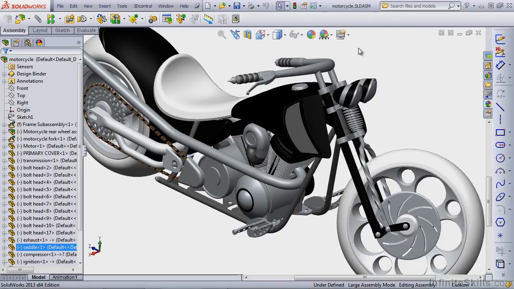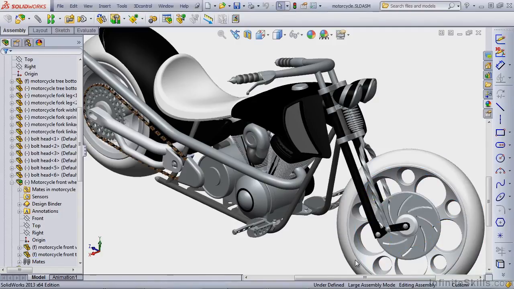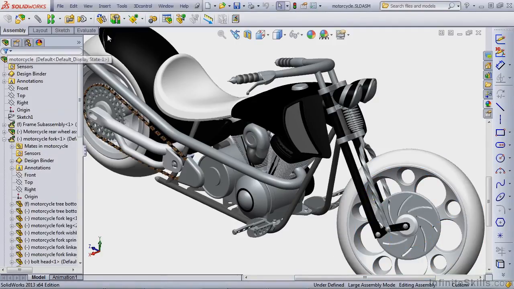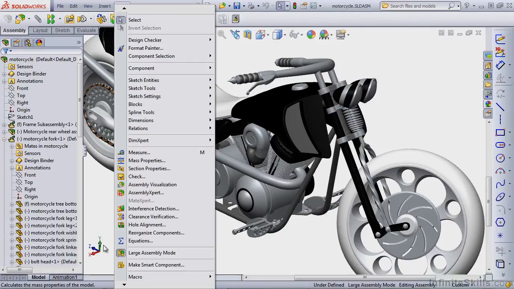You can tell that you're in large assembly mode primarily from the notice on the status bar that calls out large assembly mode. You can turn it off again by going back to the Tools menu and turning off large assembly mode.